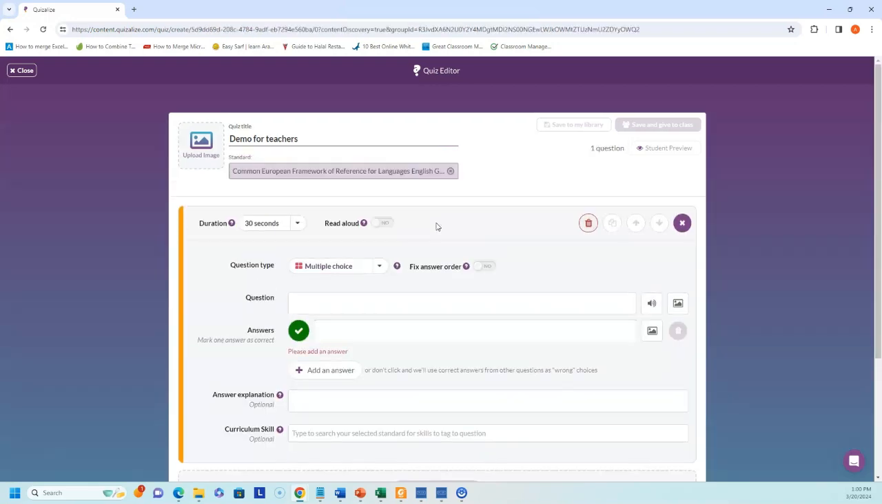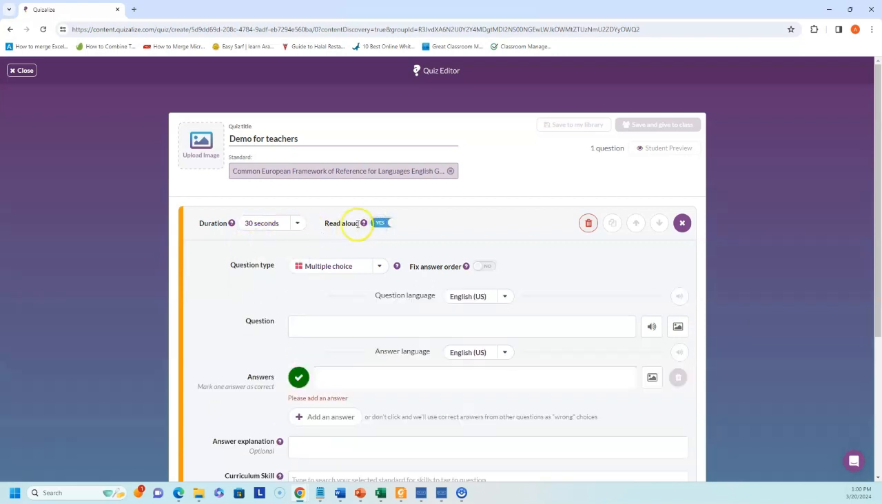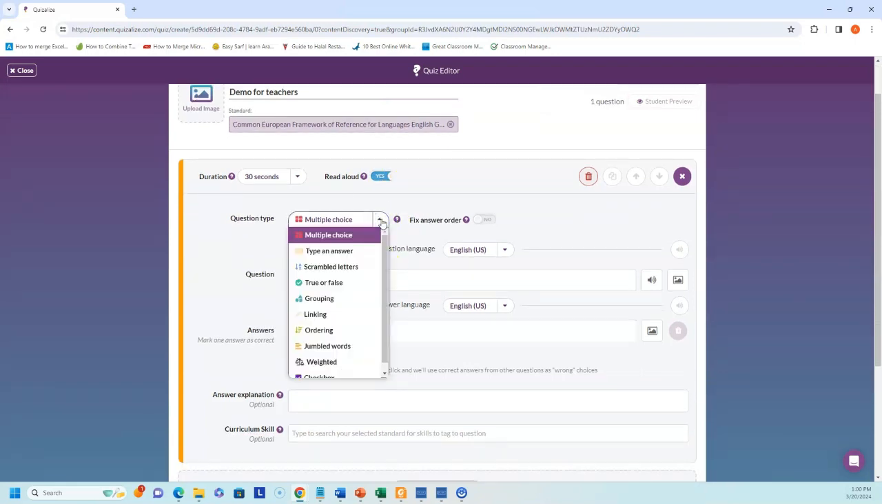Now let me give you some nice options that I have available. Here you can type in the duration of the question, from 5 seconds to 5 minutes. You can allow it to have read aloud, where it has speech recognition. You can select the different types of questions that are available: multiple choice, type in answers, scrambled letters, true or false, grouping, linking, ordering, jumbled words, weighted, and checkbox. So you have a variety of question types that you can ask.